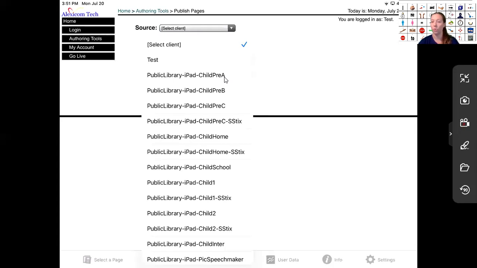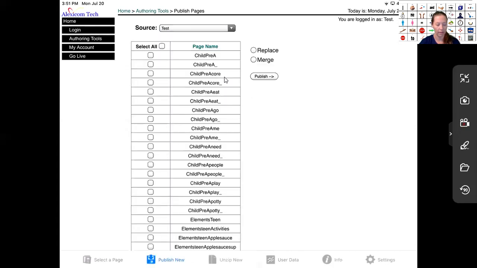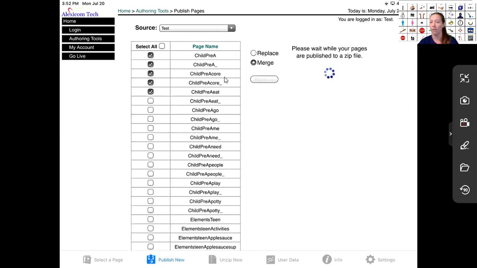So again, if you have students and they're logging into their account, then they can just find their account. If the family likes some of the other page sets and they want to use some of the other ones, they can load those as well. But I'm going to go ahead and click on my test, and I'm going to select my child pages that I want. And then I'm simply going to merge those pages onto my free app. So I click Publish, and you'll see it's going to unzip.